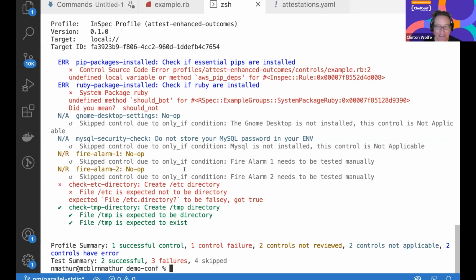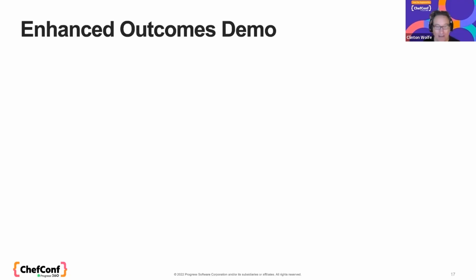Thank you very much. I hope that enhanced outcomes will be very useful to people. Enhanced outcomes is available in InSpec 5 as an option and becomes the default in InSpec 6. So that is enhanced outcomes. Looking forward to seeing what people can do with enhanced outcomes.